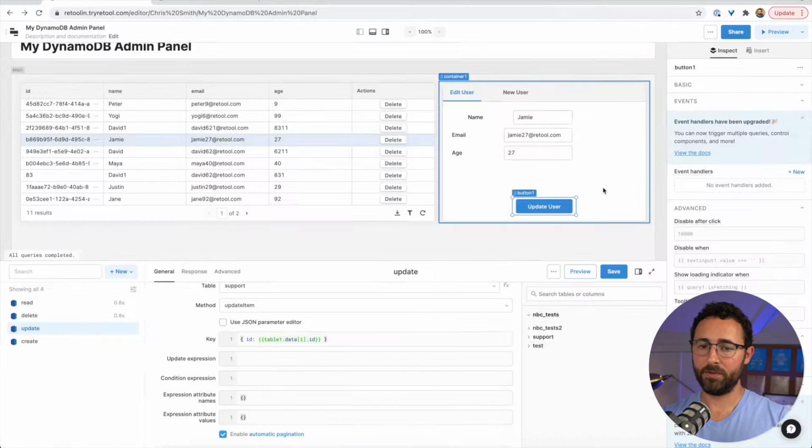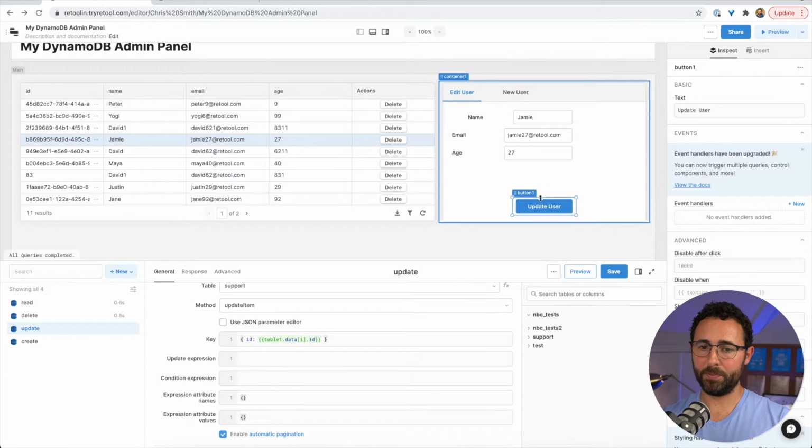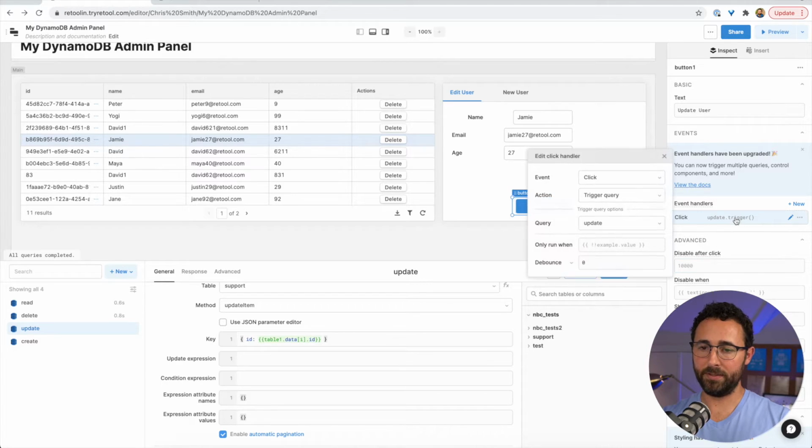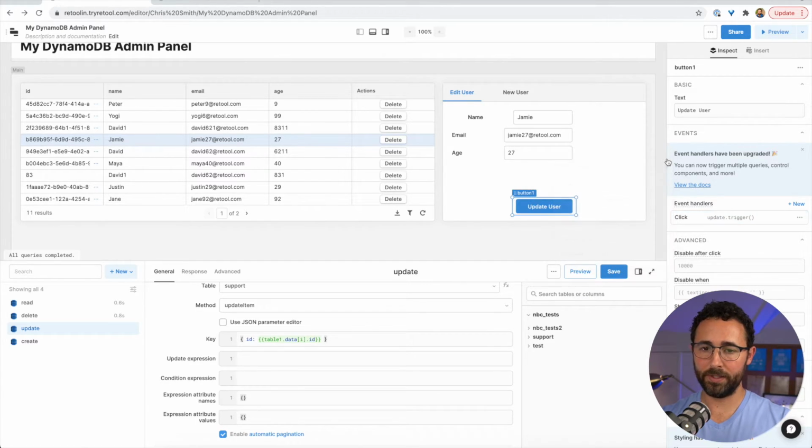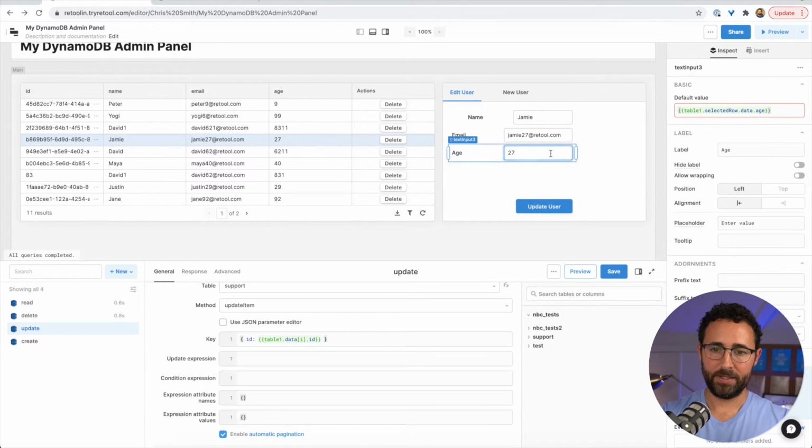Okay, so now we've created this button, and we want to link this button so that when it's clicked, it goes to our update query. So we'll add an event handler and trigger the update query and maybe set that to only run once every 2 seconds to prevent any duplicate queries. Okay, so let's try this out in a second.